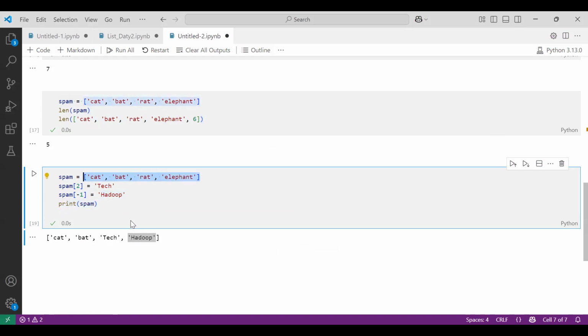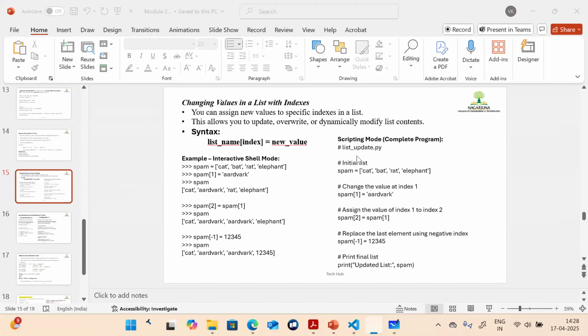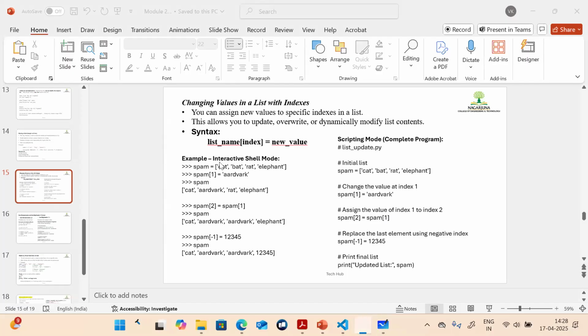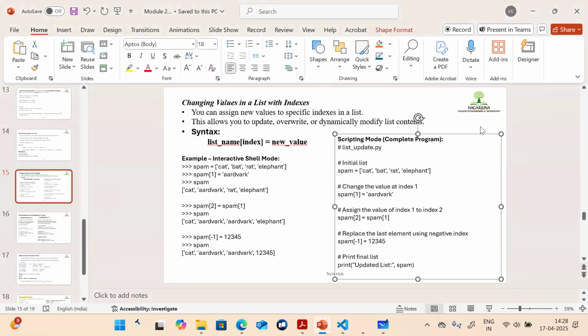This is what the meaning of modification that I already mentioned here in the PPT. Just go through the PPT and you will come to know what exactly this means. And I have given two programs. One is an interactive shell program, another one is a scripting mode program. Understood? So you can refer to any one, no problem. It is up to you. So this is what the meaning of changing a value in a list with the index. Simply, it is a process of modification or overriding, or dynamically modifying the list content.